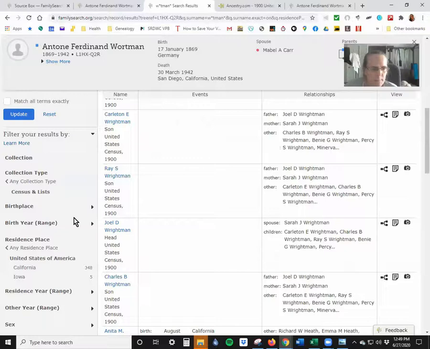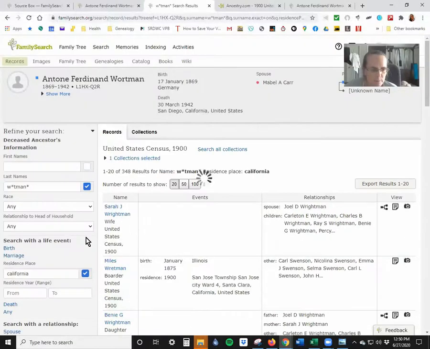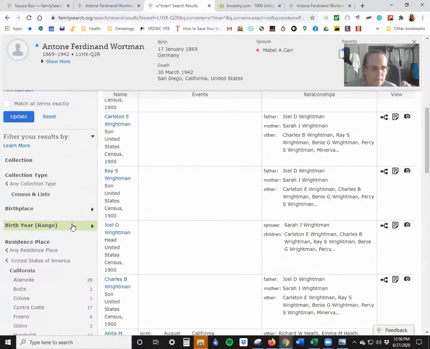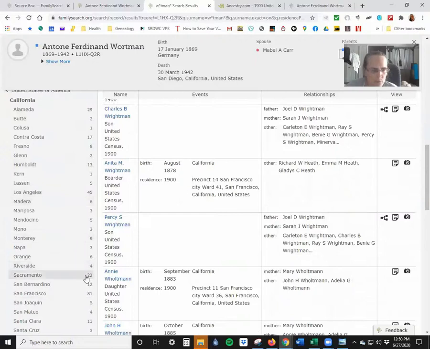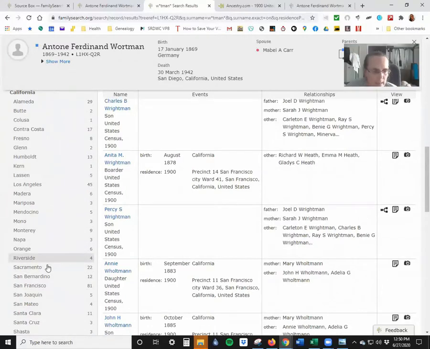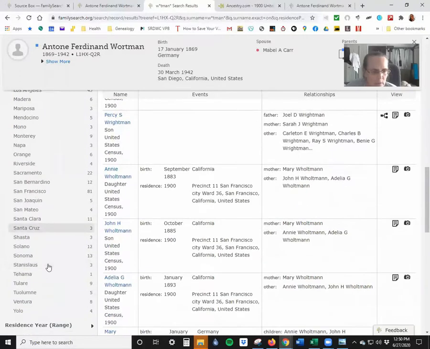We've got them in, well, they should be in California because I specified that. All right, so Alameda, Butte. We've got 22 of them in Sacramento. And we don't have that Nevada county that we talked about.